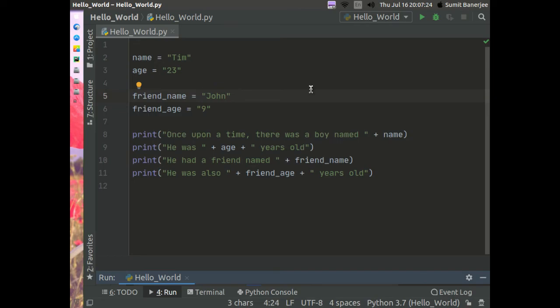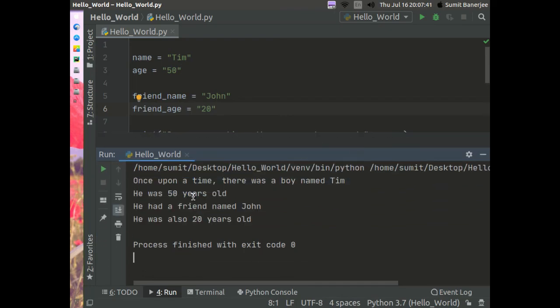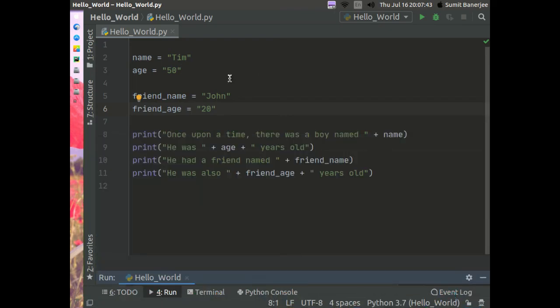Same thing, if you want to change the age, you can just go here. Let's say I want to make him a little bit older, suppose 50, and then friend's age, let me make 20. So now run. As you can see, it is updated here. So this is the variables. In the next tutorial, I'm going to talk about data types which we can store in the variables.